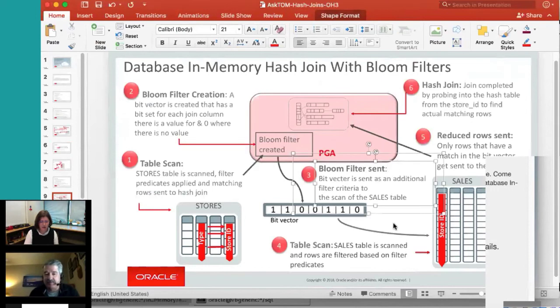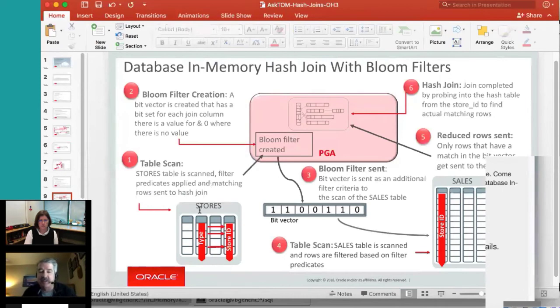The next one was, in order to get this Bloom filter, I need a filter predicate on which table? You need the filter predicate on the smaller, or the build, table. So that's where the filter predicate has to exist. If there's no filter predicate on the build table, then we won't be able to create a Bloom filter. We'll still be able to do the join, but we won't be able to take advantage of Bloom filter processing.